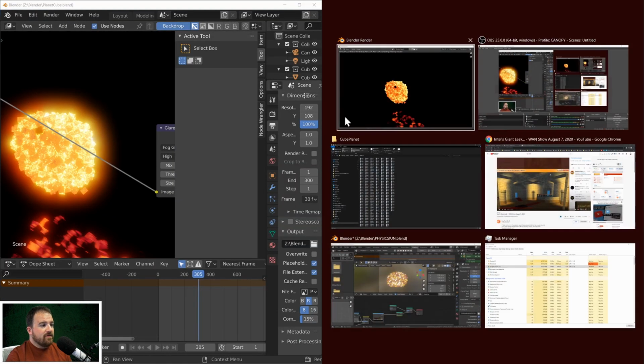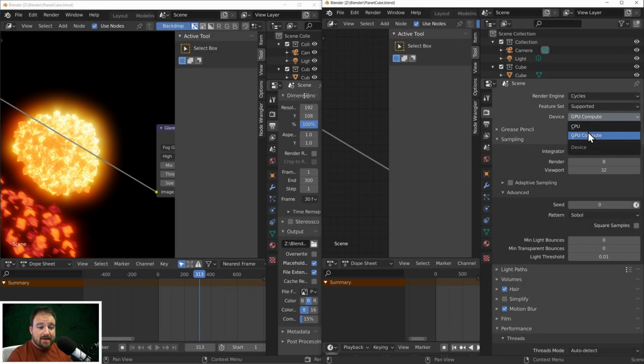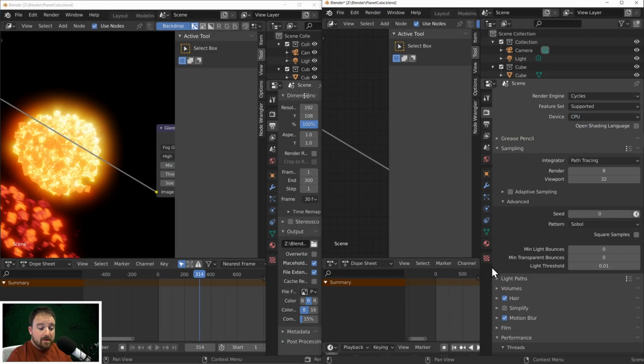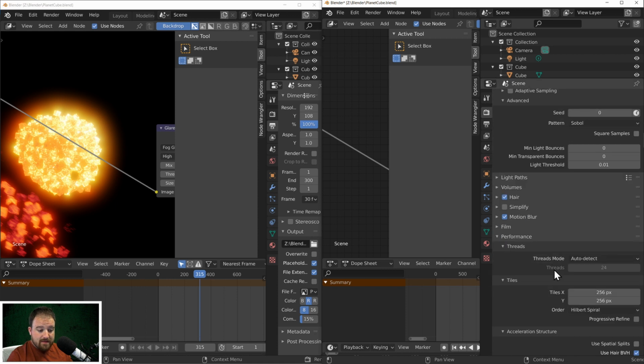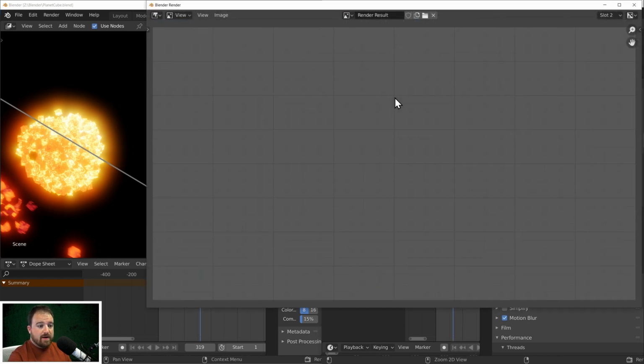I'm going to shift this over to one side. I'm going to relaunch Blender, and this one is going to be set up using the CPU with, let's go down to performance, let's set this at 16. Let's click and drag so I can change them both at once. Don't need to save anything, but I do need to start the render.